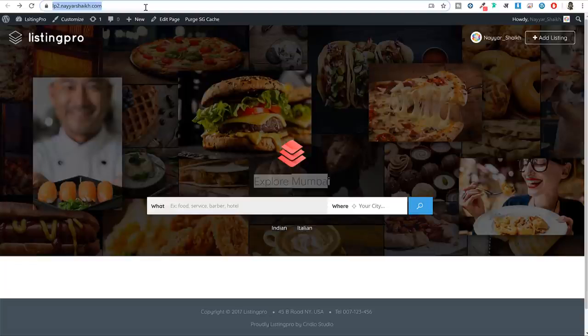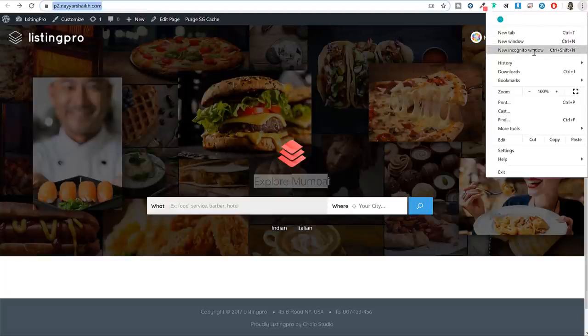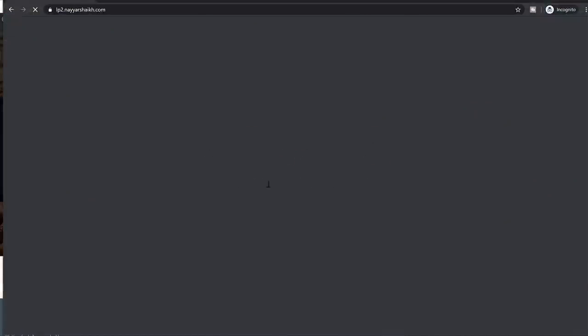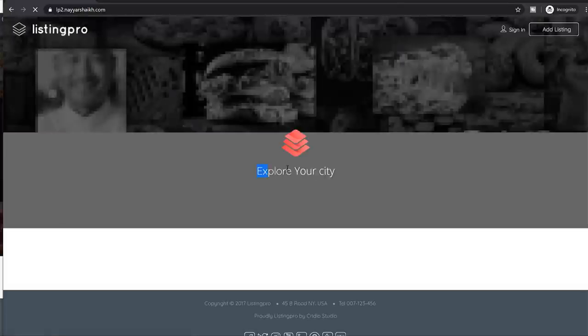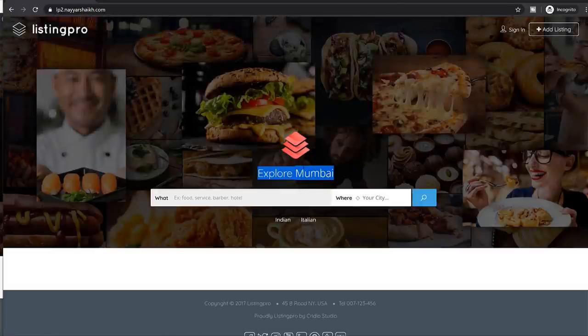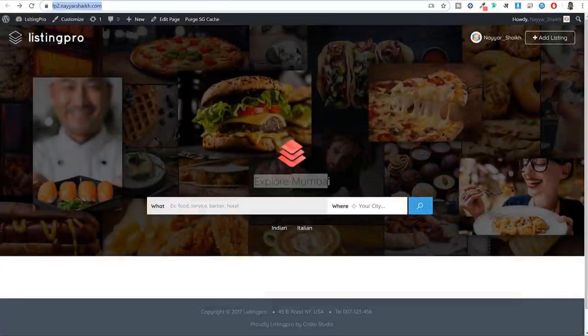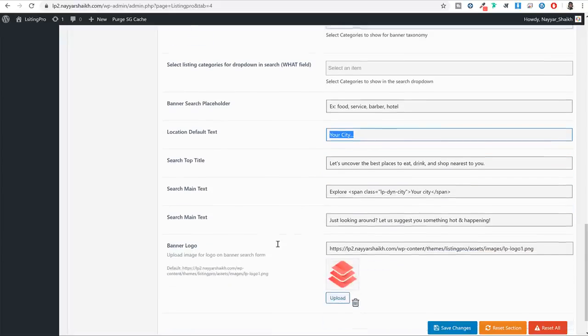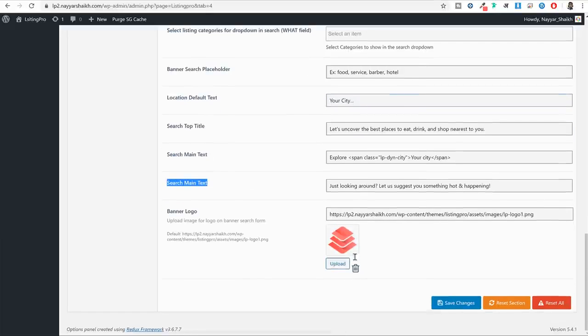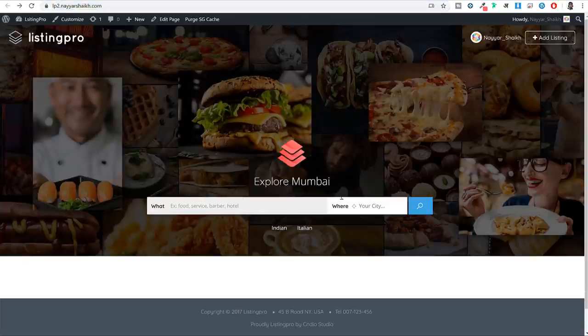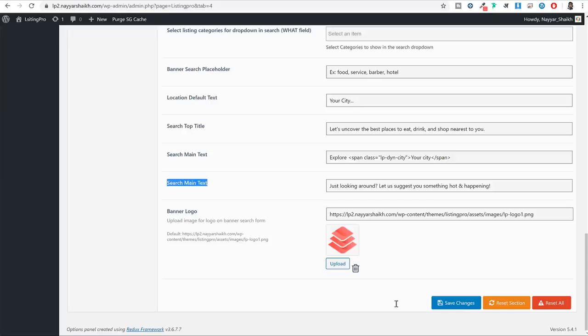If I open this website in an incognito window, let me do that in a private window, you will see it says "explore your city." But because it automatically gets your location, it says "explore Mumbai." So you can do something like that. You can change this text as well. Similarly, you can change the top title, main text, and subtext. You can also change this banner logo. All these texts can be changed from here. And after that, click on save changes.